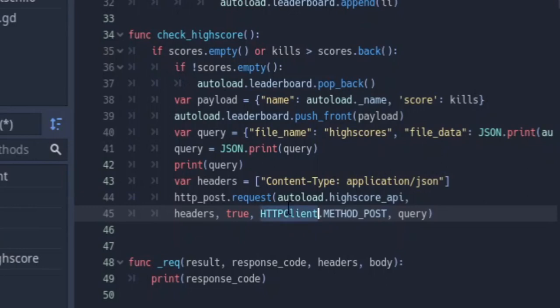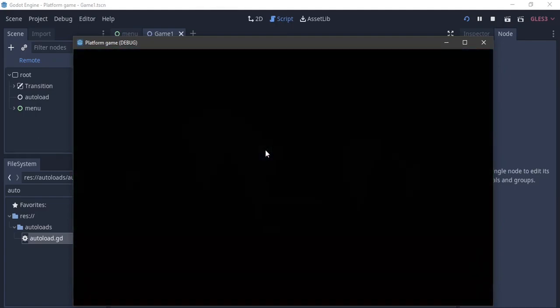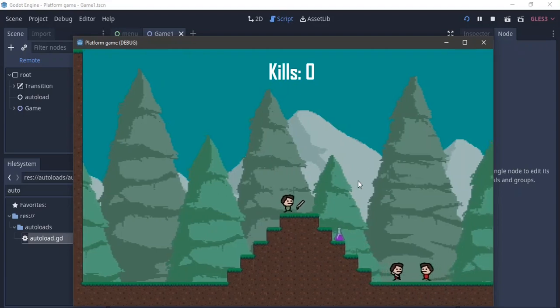Then the next thing is HTTPClient.METHOD_POST, and that's going to basically tell it that this is a post method. And at the end, we just put the query in there. So basically that's all, and hopefully it will work out. So right now, I'm just going to reload the game. Right now, kills is equal to zero, so I'm going to get a gun and shoot many of these guys.